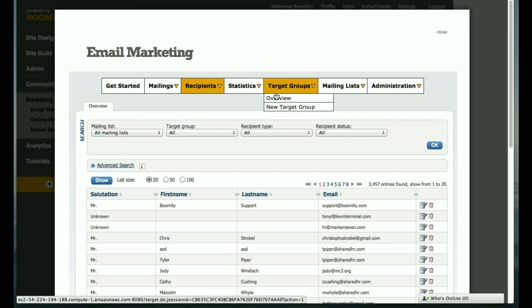We have a statistics section which gives you very detailed information on how your mailings are faring out there. We can easily compare mailings to each other. We can view things by domains, or which domains we've sent emails to, and which recipients we've sent emails to as well. We can create as many mailing lists as we need in here, and if the mailing lists are not enough, we can also sub-segment these mailing lists or our entire recipient body with target groups.